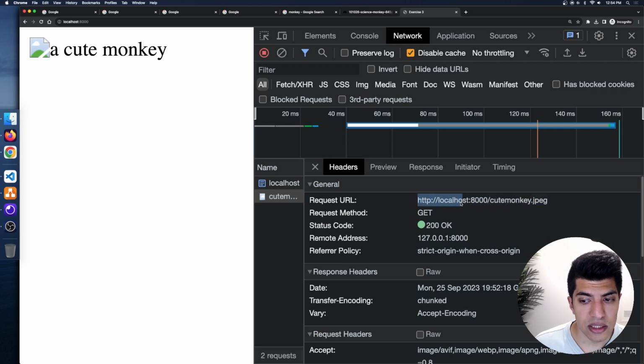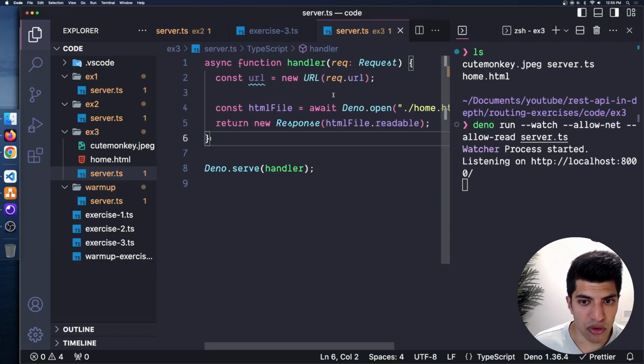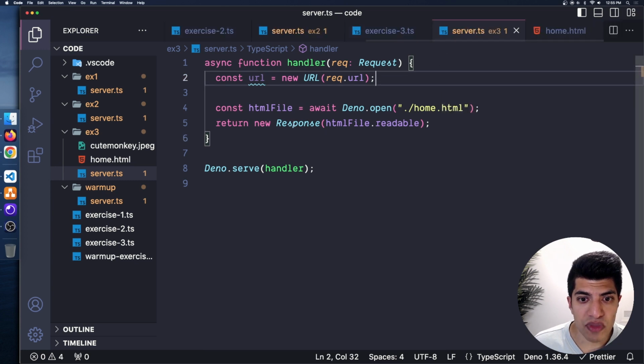We need to be able to respond with this image file in this case where they're searching for this JPEG file, right? So right now we're responding with HTML technically, and that's not good. So we need to be able to grab that URL and actually respond conditionally on that URL. So let's think about how we might do that.